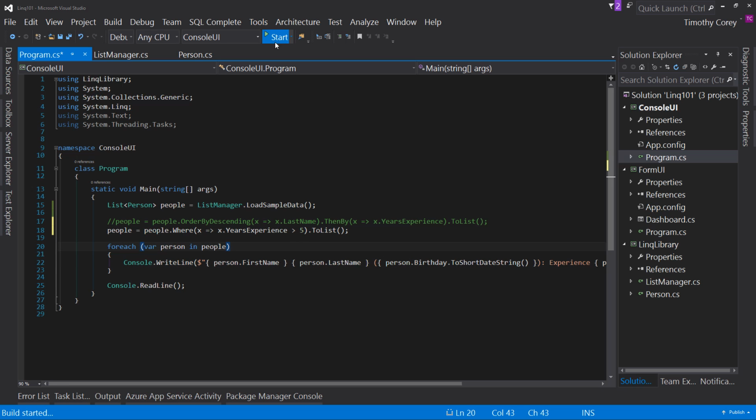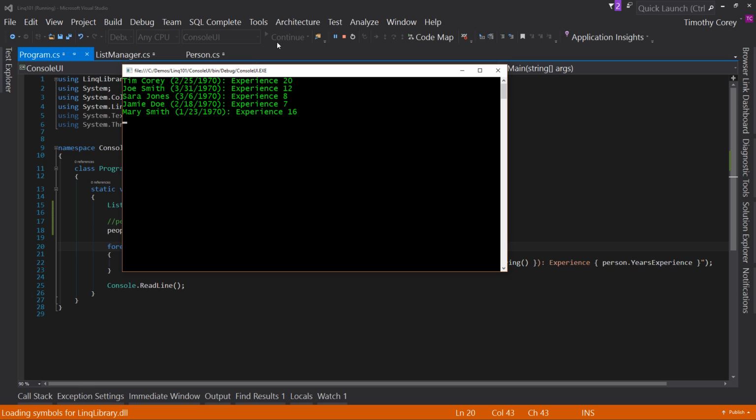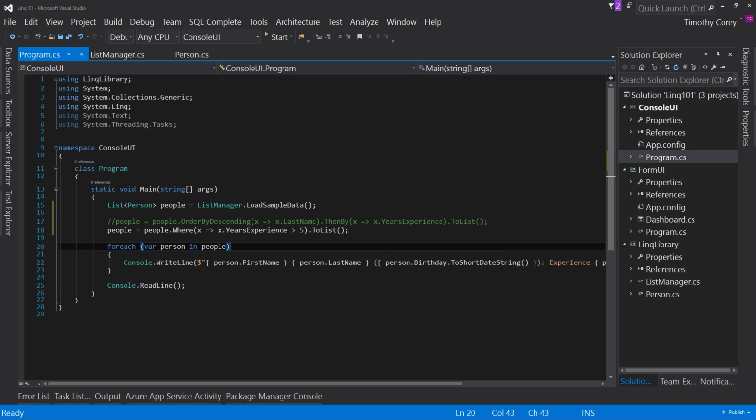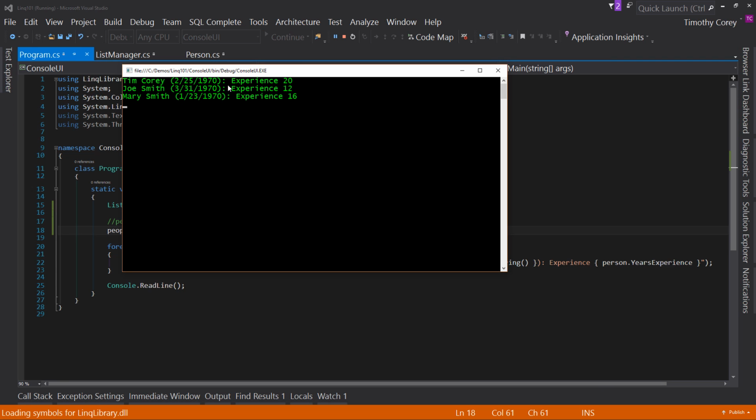So let's look at this. We run this. Now if we notice, we've dropped off Sue Storm. Sue Storm only has 1 year of experience. And just to make that a little more clear, notice that Sarah Jones and Jamie Doe have 8 and 7 years experience, respectively. So let's change this to be greater than 9. Now we only have 3 items in our list.